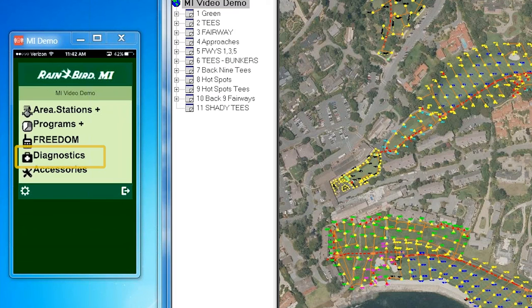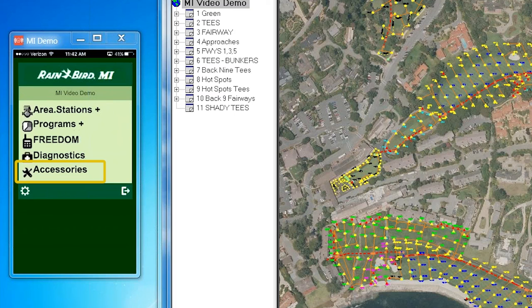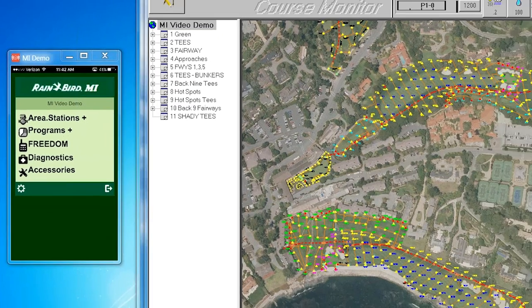Diagnostics allows us to link radio control diagnostics with our link system. We also have ICM diagnostics, so we can immediately run a diagnostics on any particular station on the golf course for the IC system. Accessories covers things like weather stations, pump stations, and other advanced technology components that may be included in your irrigation system.